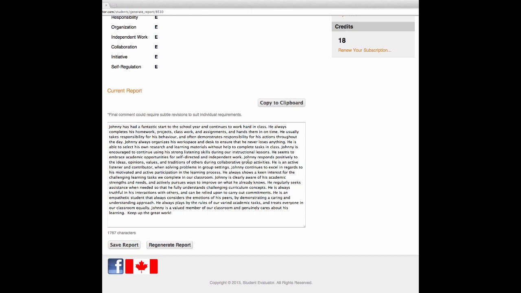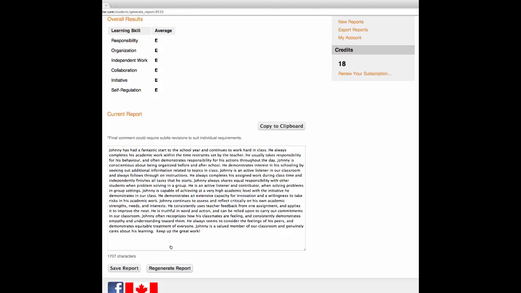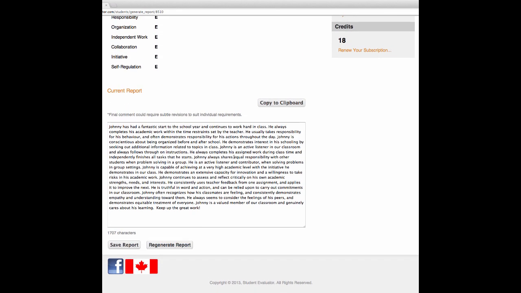The comment will be free of spelling, grammar, and punctuation mistakes, and will fill most of your report card comment box. If you're unhappy with a comment, you can simply click the Generate Report button, and our program will create another unique combination of comments for you.